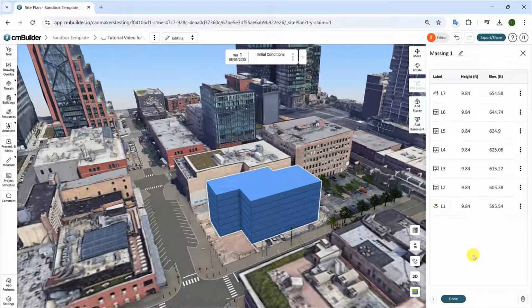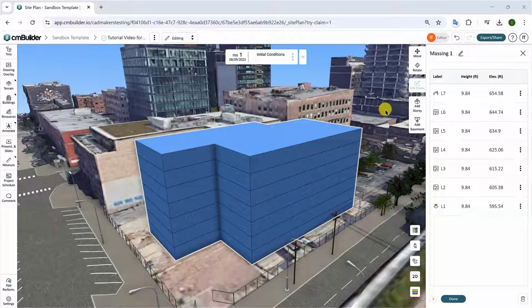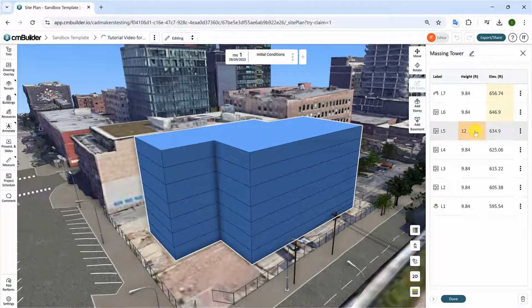A new massing side sheet will appear with a table of stories and additional options on the edge of this menu. Click the pencil icon at the top to rename your massing. To modify story height, double-click the story in the table, enter a new value, and press Enter. The elevation updates automatically when adjusting height, but you can manually edit it too. Click the 3 dots to access additional features.